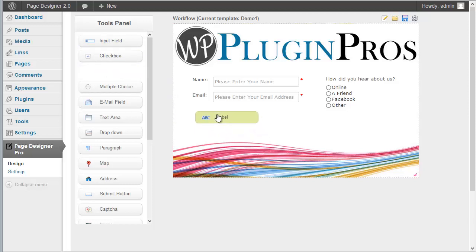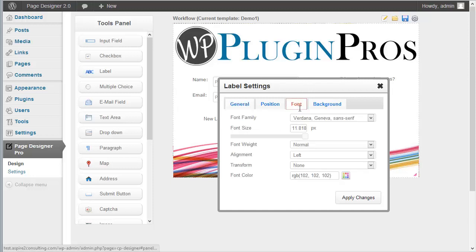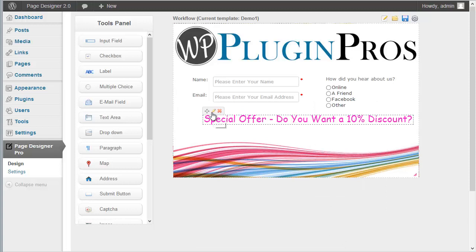Okay, we're going to show you one other thing here, which is how we can actually change the format or the fonts for a lot of these fields. Pretty much every field you can do this with. I'm going to go ahead and do it with the label here, and I'm just going to make this bottom part of the form a special offer. So we'll just type in here, special offer, do you want a 10% discount? And I'm going to pick a Comic Sans MS font, make it larger, change the color. This is really going to make it stick out. Click here to make sure that that's taken, and you'll see there it is right there.